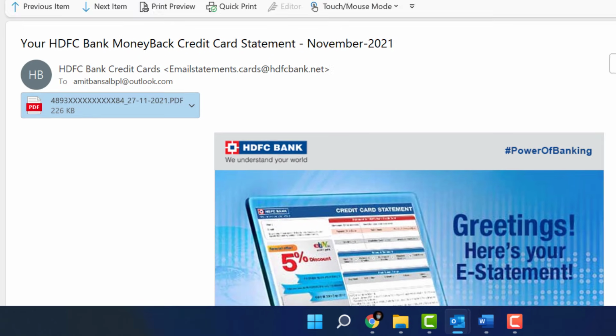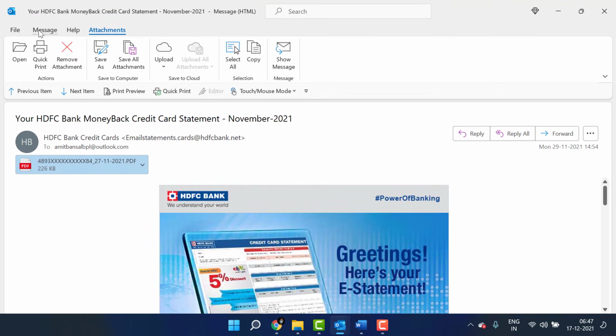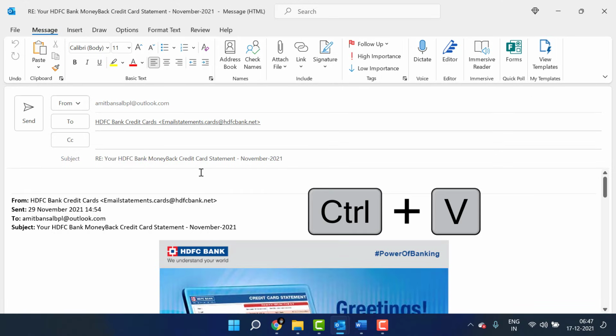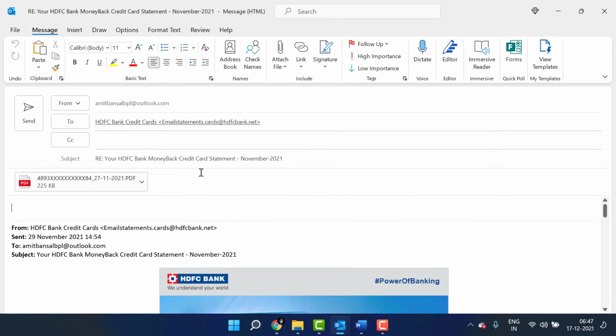Now, hit reply. Again, you can see the attachment is not there. Now, to add the attachment, you have to press Control V. Now, your attachment is there. Now, simply type your content and send to your sender.